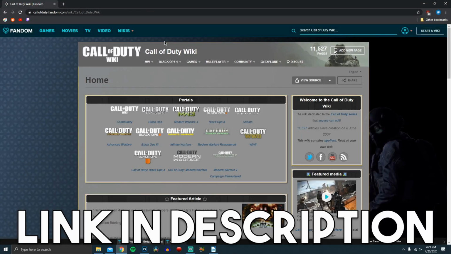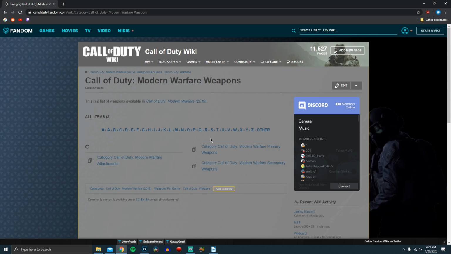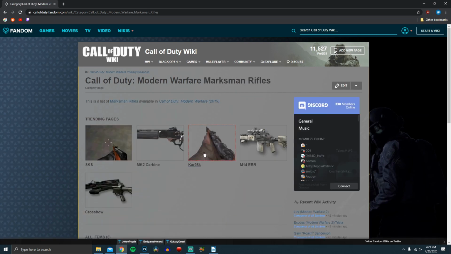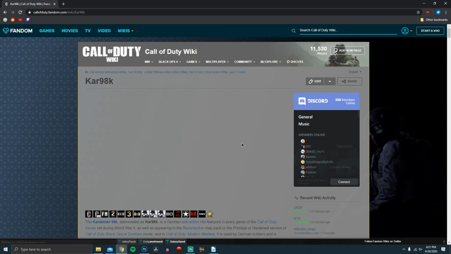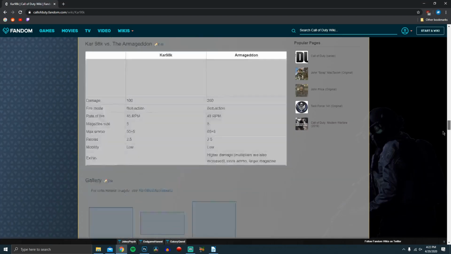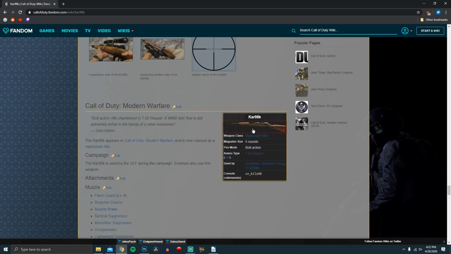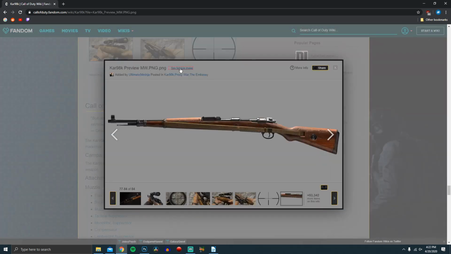Method number two is a method that I use, which is Photoshop. First, you want to go to this website and find a profile shot of the gun you're using. In this example, we're using the Kar 98, so I'm going to go to Modern Warfare, Weapons, Primary Weapons, Marksman Rifles, and Kar 98K, then scroll down to the Modern Warfare one. You want to click on the image, then click See Full Image, and save it.